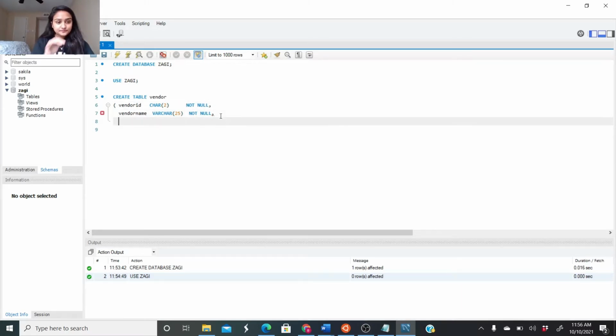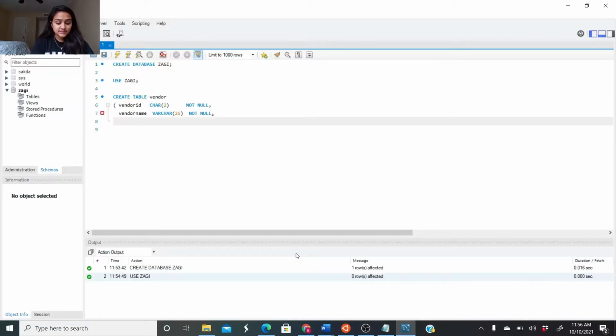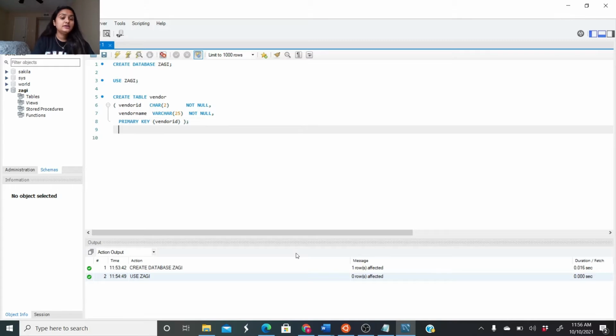All right. So the table vendor has vendor ID and vendor name. The primary key here is vendor ID, so I'll declare that as well using the MySQL commands. The primary key is vendor ID. I'm going to close the parenthesis that I opened over there, and use the semicolon to end the line. By this, I should be able to see the vendor table in there.